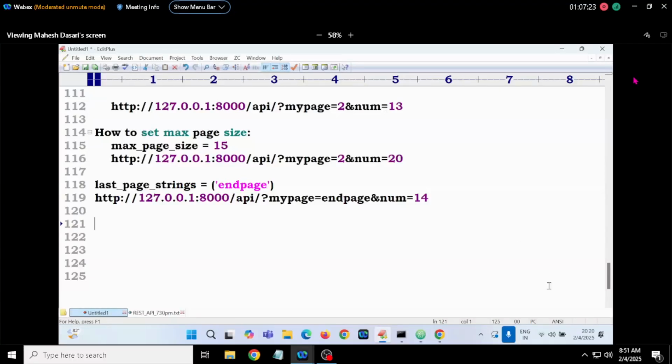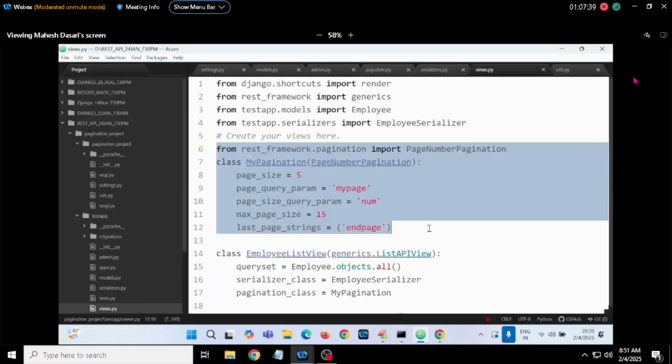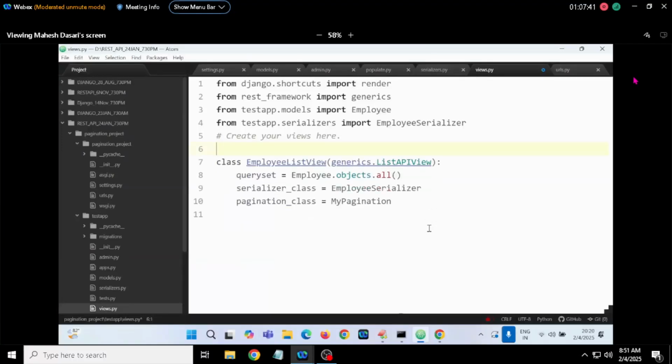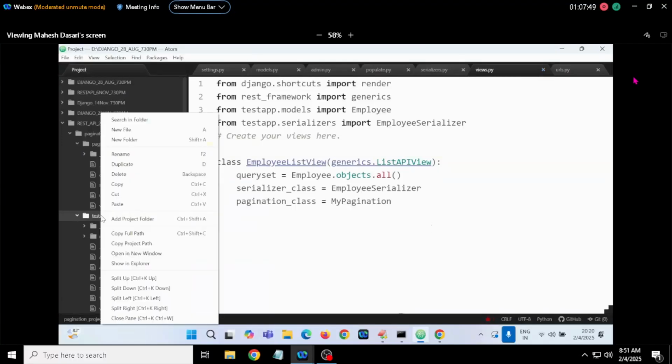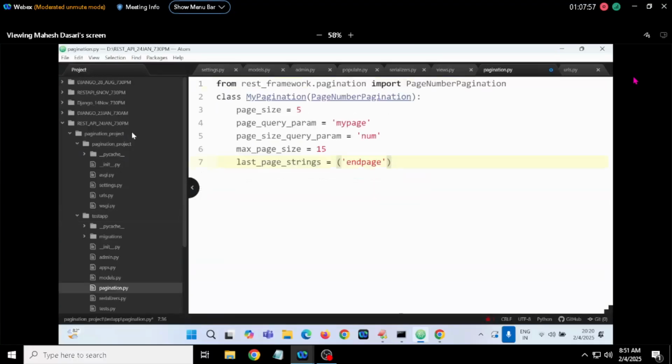So here my pagination is a class. Actually, it is created in views.py. That is not recommended, you should not do that. Remove this. We usually write function based views and class based views. Don't write it in views.py. You have to create a separate module inside the test app, a new file, pagination.py. Take one Python file. Here you have to write all your pagination classes.